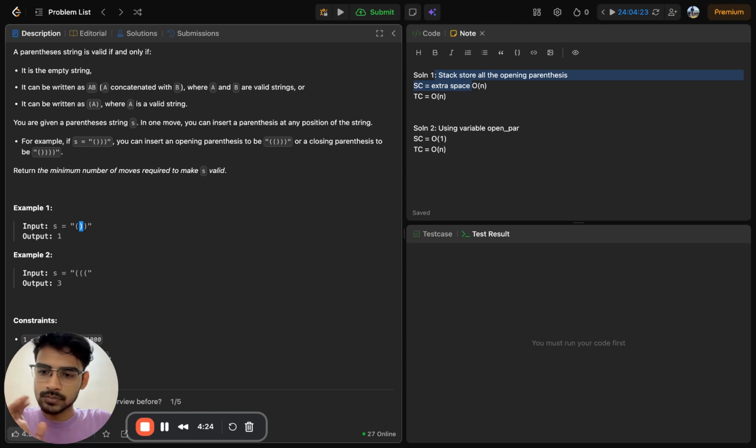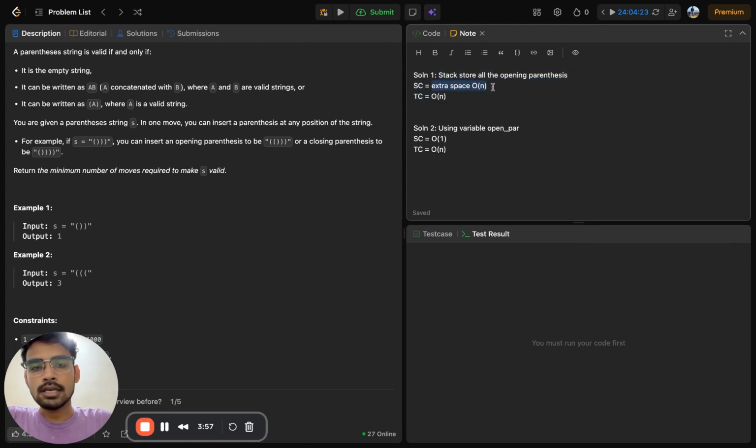Otherwise, we just add the requirement to a particular count and maintain that. At the end, we will just return the number of elements in the stack, as well as the count for the opening parentheses needed for the closing parentheses that we found. Okay, so using a stack we can do that, but there is extra space needed to solve this problem.